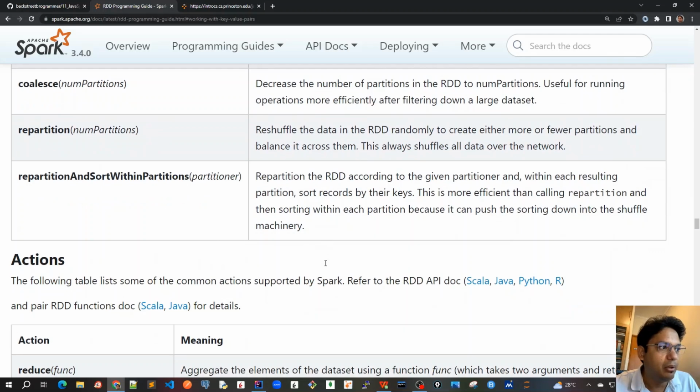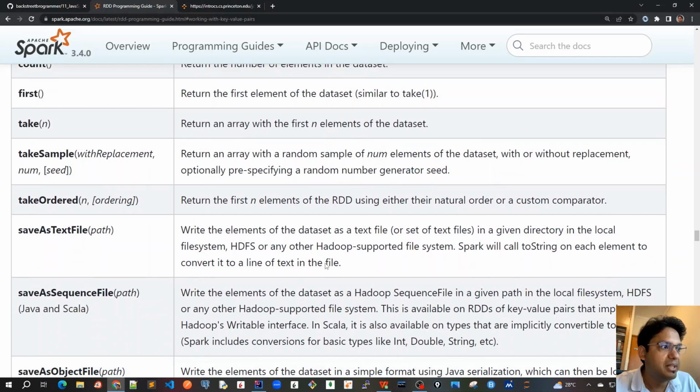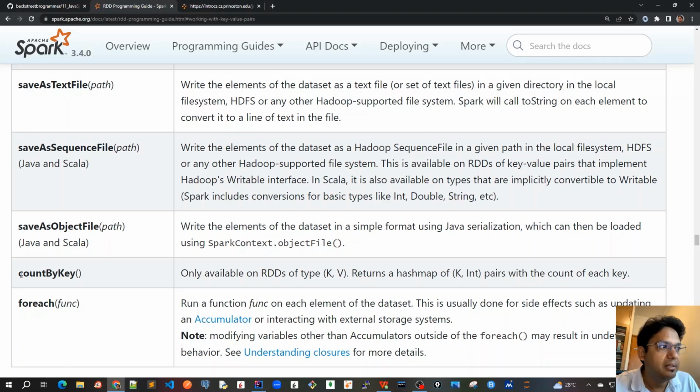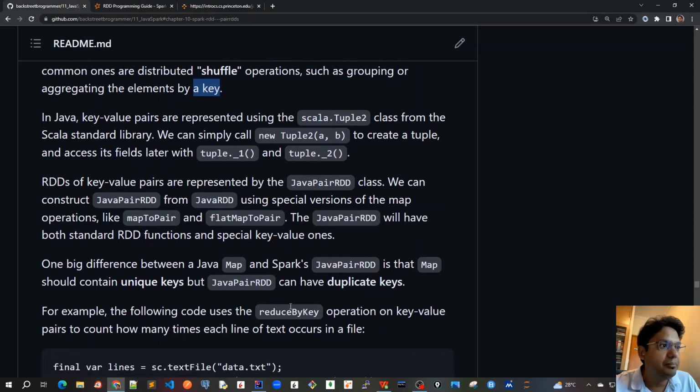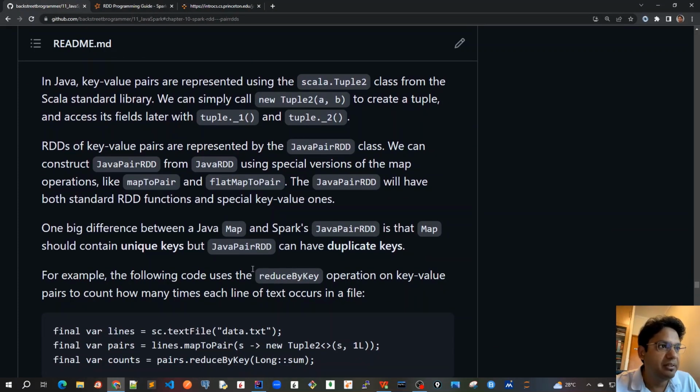And then we also have actions. So there is one action called count by key. This is again available on RDDs of type KV, which is JavaPairRDD. So any by key functions, all those transformations and actions which end with by key, are only applicable to PairRDDs, JavaPairRDDs.